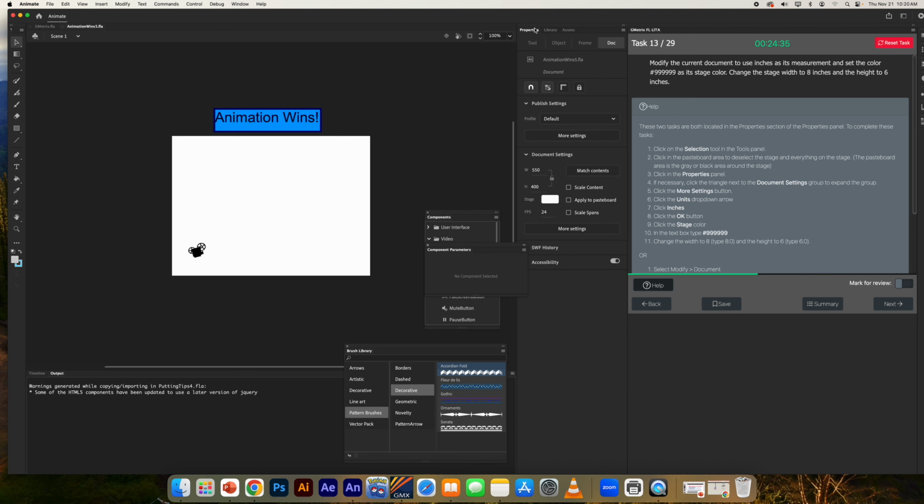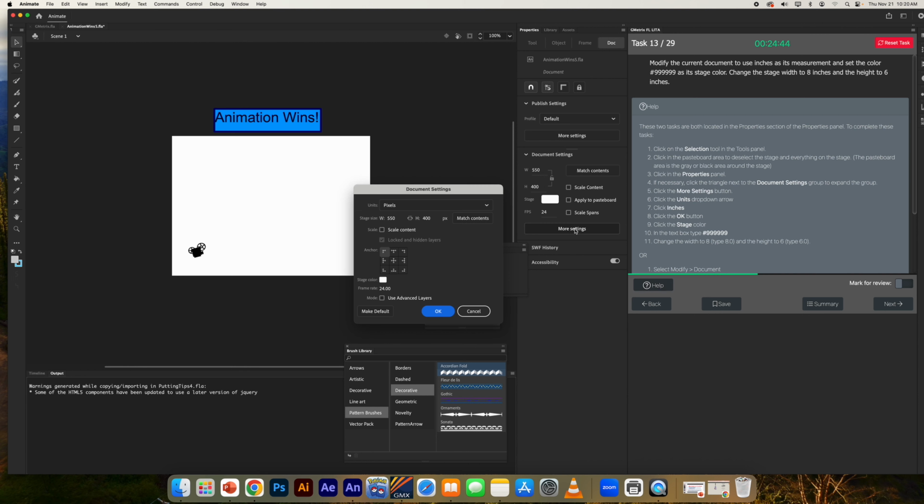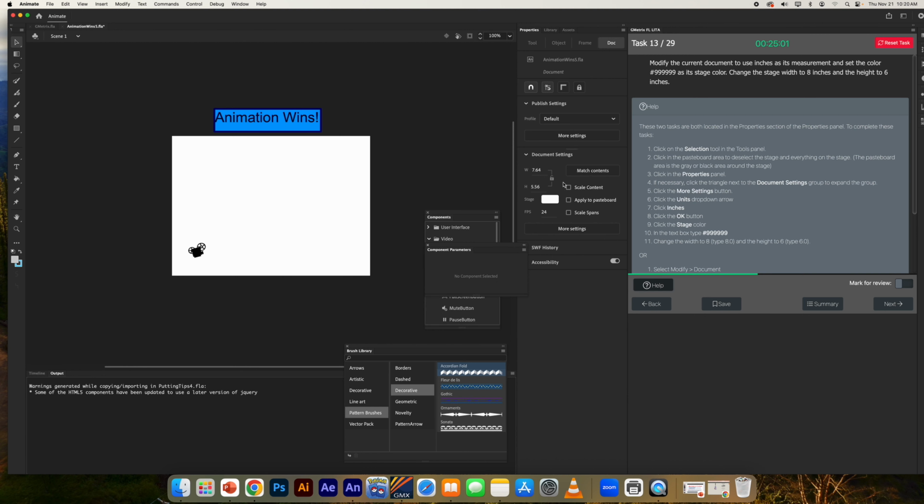It says, if necessary, click the triangle next to document settings, which is right here. I don't need to click it. It's already expanded. And it says, click the more settings button and click the units drop down, which is going to be right here at the top. We're going to change it from pixels to inches in my case. And then we'll say, okay. And now here, this is 7.64 inches by 5.56 inches. We've changed that unit of measurement.